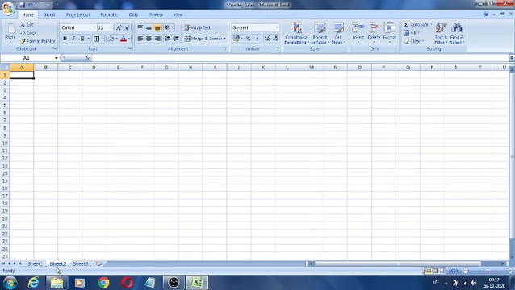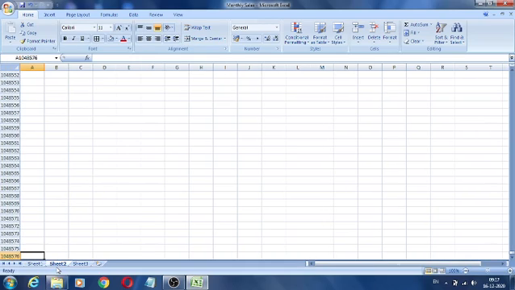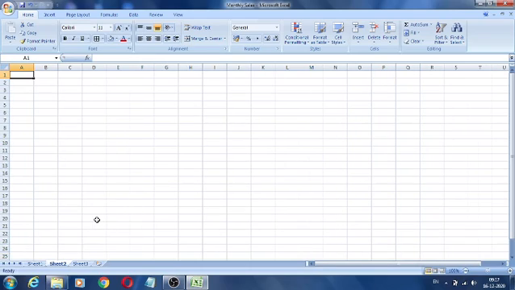Now to see the number of the last row, just press Control and the down arrow. Here you can see 10,48,576. So this is the total number of rows in one worksheet. To go to the first cell, press Control Home. This way we can see the number of columns and the number of rows.